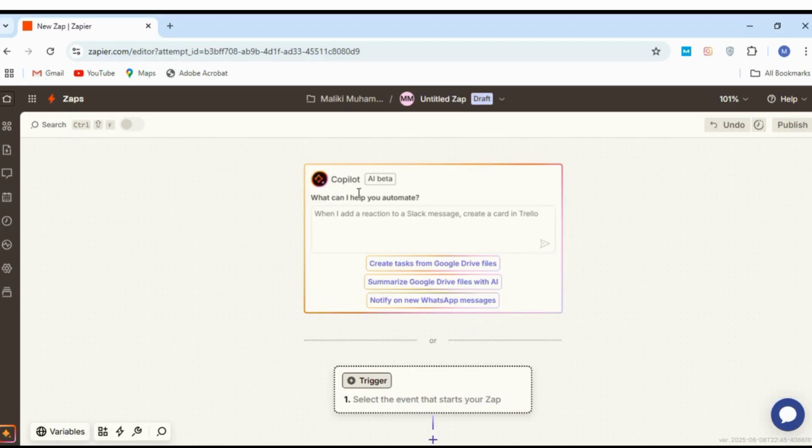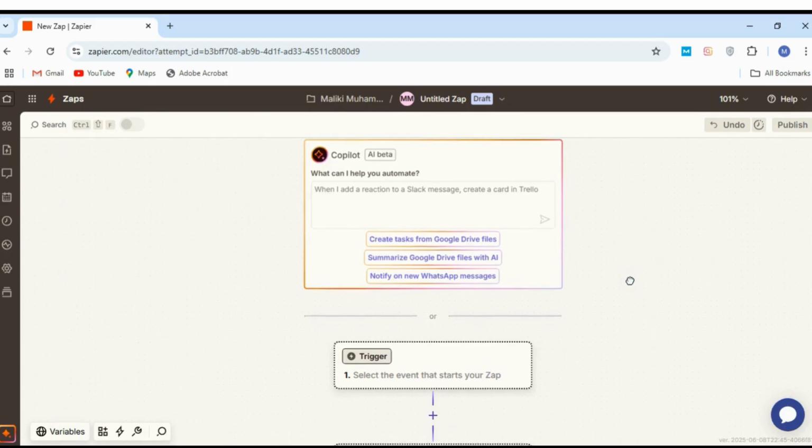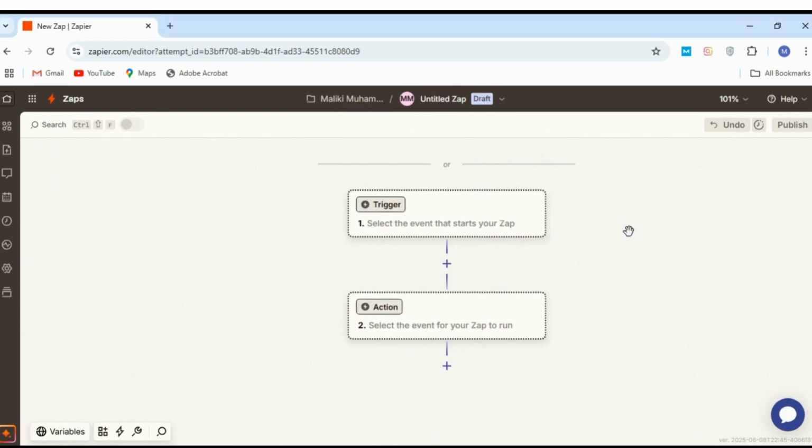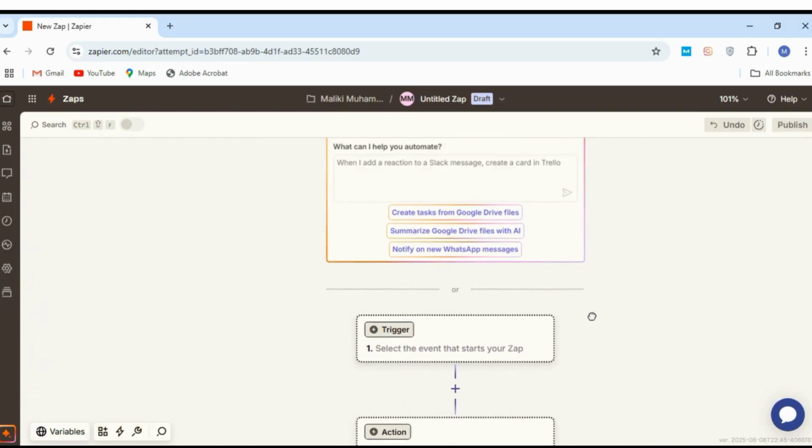This one is Copilot, using AI as a guide for you to zap wherever you want to zap. So let's drag it up and see other events that you can carry out. You have the trigger event and you have the action event. The trigger event basically initiates the process which you want to do. You can say, select the event that starts your Zap, to start or to initiate. While the action event is to carry out the particular event. You understand? We are trying to Zap. So if you really don't want to spend much time creating it on your own, you can use the Copilot.